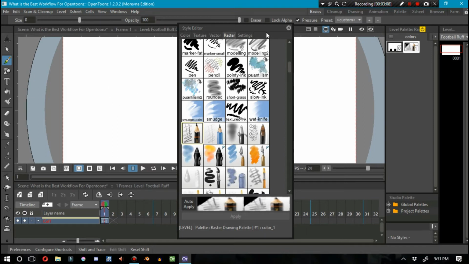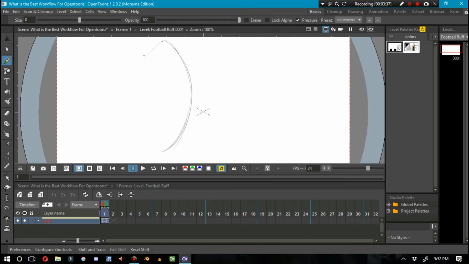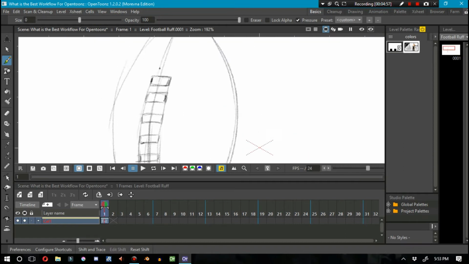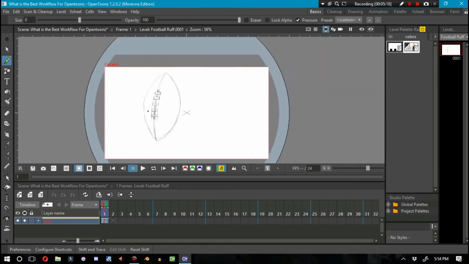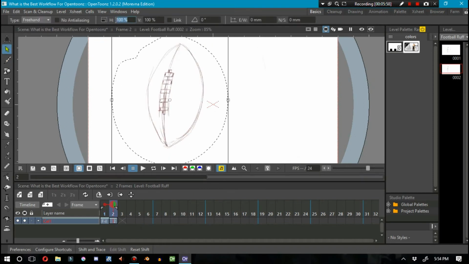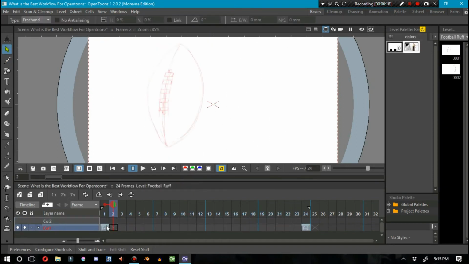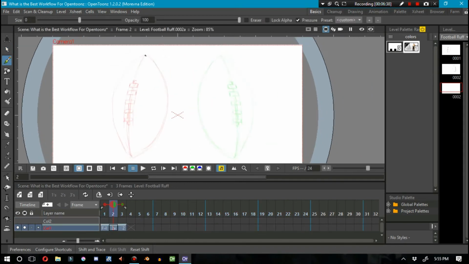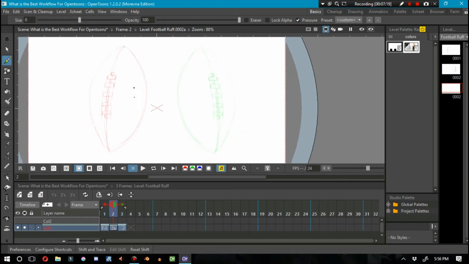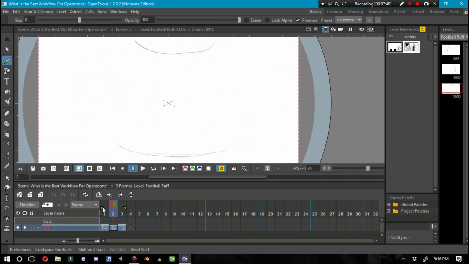So I select a brush that looks like a pencil because a raster level is like the rough animation process with pencil and paper, traditional animation. So I really like using some type of pencil-looking brush. So at this point, I start animating. Now, this isn't a how to animate in Opentoonz video. It's a what's the best workflow, start to finish type of video for Opentoonz.